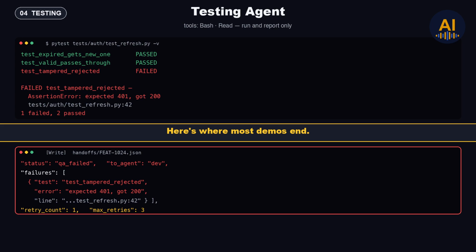You see the green results and move on. This is what actually happens in a real pipeline. Testing agent writes the full failure to the handoff file, status QA failed, to agent dev. Failures array, test name, assertion error, line 42. Retry count, 1 of 3.